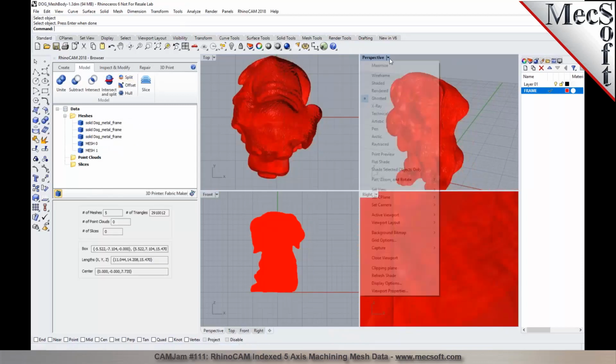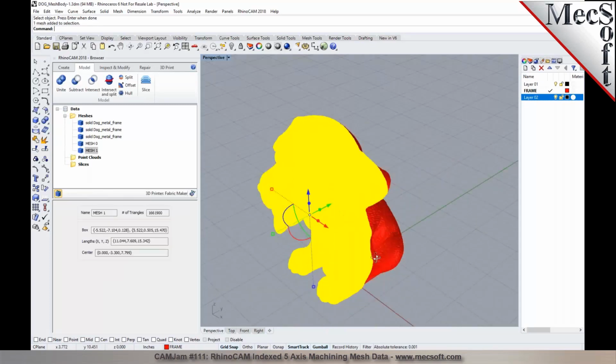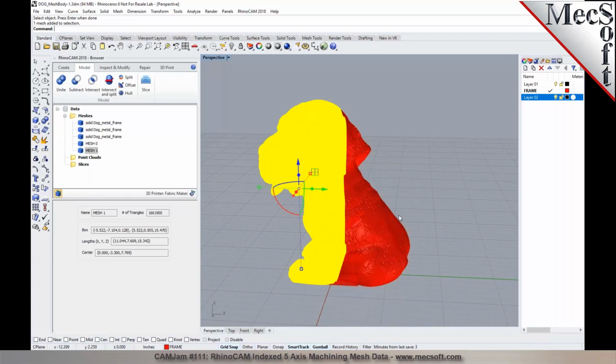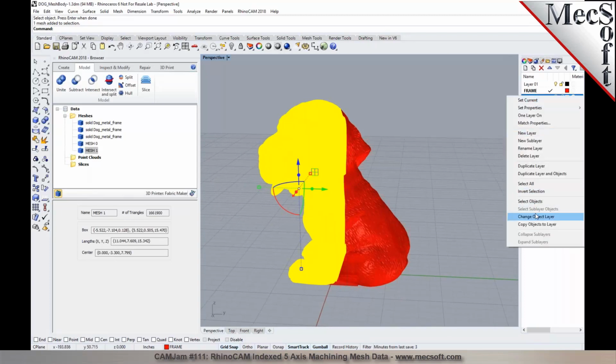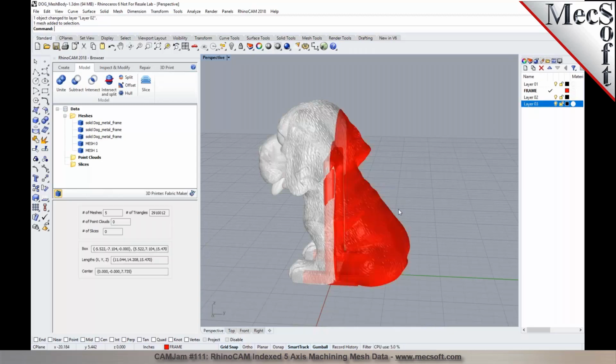So now, if you notice it, I'm going to put this on a different layer. I'm going to take this. You can see there's two halves of this model here now, and you can see there's one half right there, and I can change object layer, and then there's the other half right here. I can put it onto a separate layer if you wanted to.